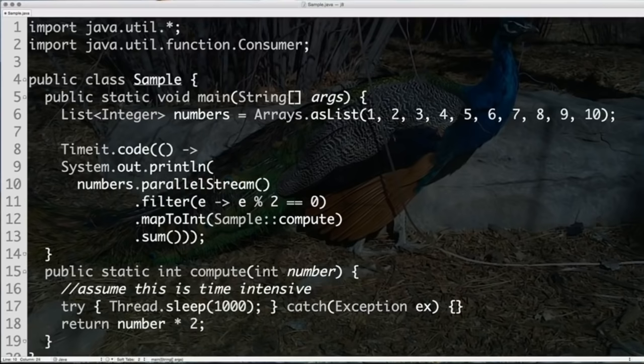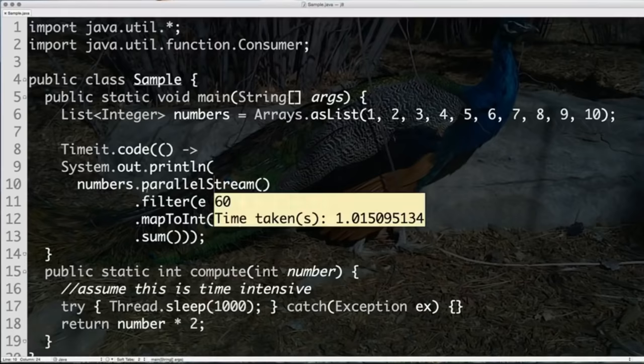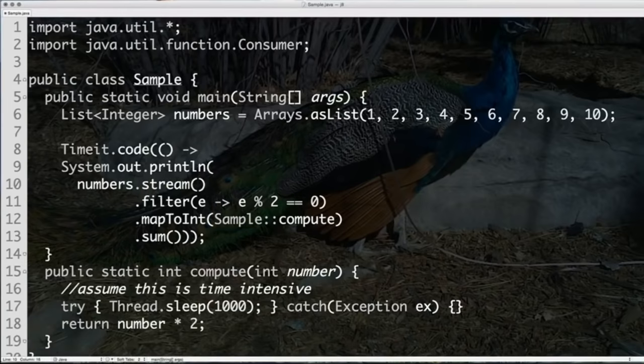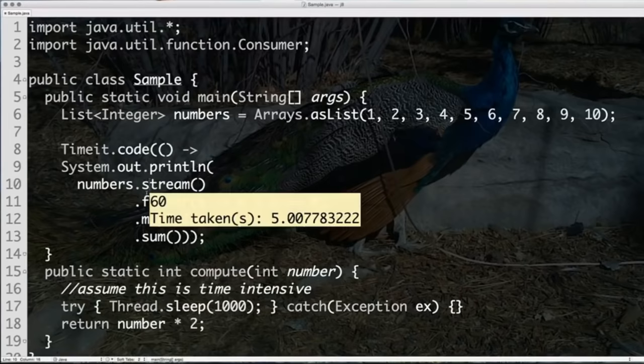Okay, but I can then go back here and say a parallel stream, and in this case you can see we are unleashing multiple threads on this. And it gave you the same result, but it took a lot less time, in this case 1 second rather than 5 seconds. So while a stream is taking about 5 seconds to run, you can see that when we engage the parallel stream, it takes only about a second to run, as you can see.